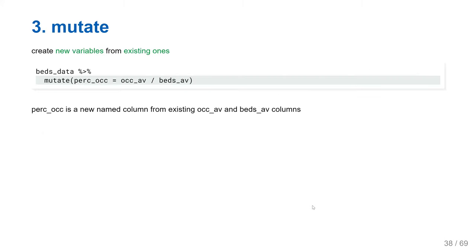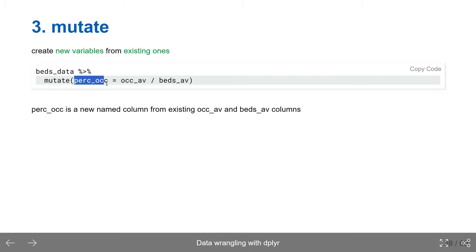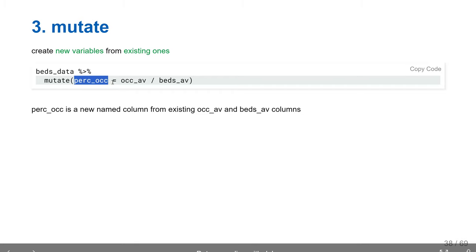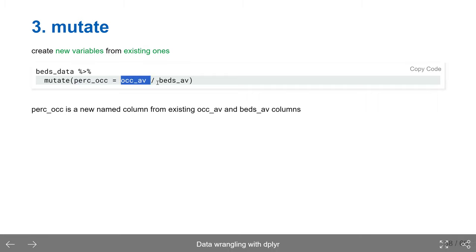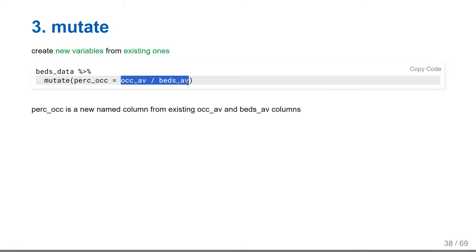To do this, we're going to use the mutate verb. Mutate is kind of an odd name for this, but the meaning should fit anyway. Basically, you're going to make a new variable from existing ones. The syntax is very simple. All dplyr verbs have very simple, easy to understand syntax. You give the name of the new variable that you're going to create, then you use the assignment operator, which is a single equal sign, not double. The percentage is going to be derived from the occupancy divided by the beds. Those are the existing variables that we have, as you might remember from when we looked at the data set.